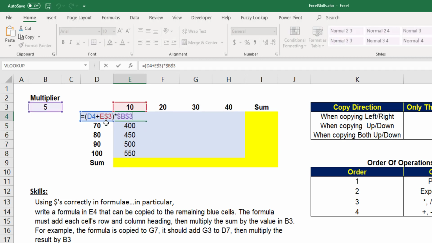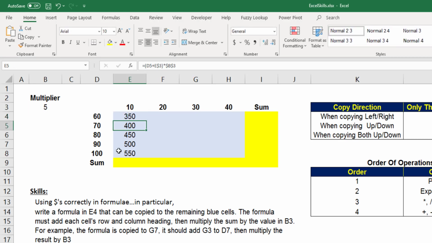And so that means now I need to work on this first one, this D4. So I want it to stay in the column. If I hit F4 one time, it'll always point to D4. That's not what I want, because I need to be able to drag it down and to the right. If I hit it again, it'll always point to row 4. That's also not right, because if I want to drag it down, I want it to go to D5, D6, etc. So if I hit it one more time, it'll anchor on the column, but the row will change. That is what I want, I believe. So let's hit Enter. Let's drag this down.